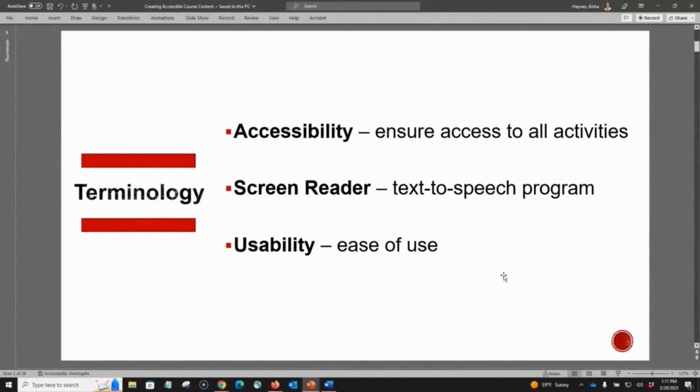Before I begin, I will talk about some terminology that you will hear me discuss throughout this presentation. Number one is accessibility, and we want to make sure that we ensure access to all of the activities, all of the course materials, etc. in our courses. You may hear me use the phrase screen reader. This is a text-to-speech program that's typically used by students who are blind or visually impaired. And usability means ease of use.